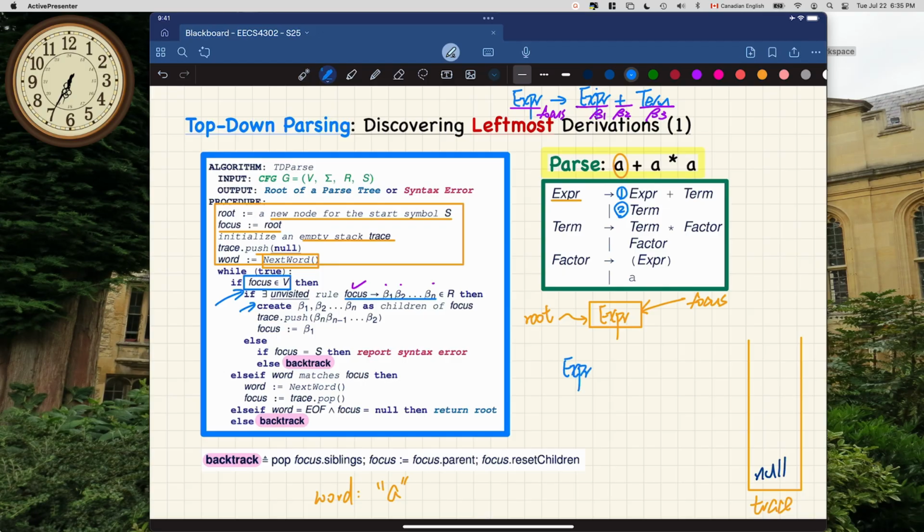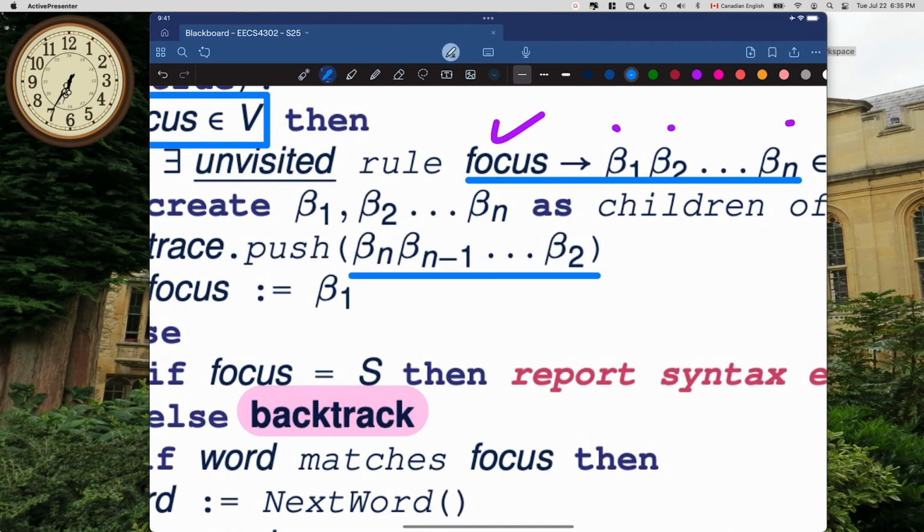And beta 2 will be the plus. Beta 3 will also be the term. Right? So child number 1, child number 2, and also child number 3. And then we're going to push over here. And notice this one here. I'll make it a little bit bigger. Do you see anything missing? Or is it a really complete list to the right of the production?